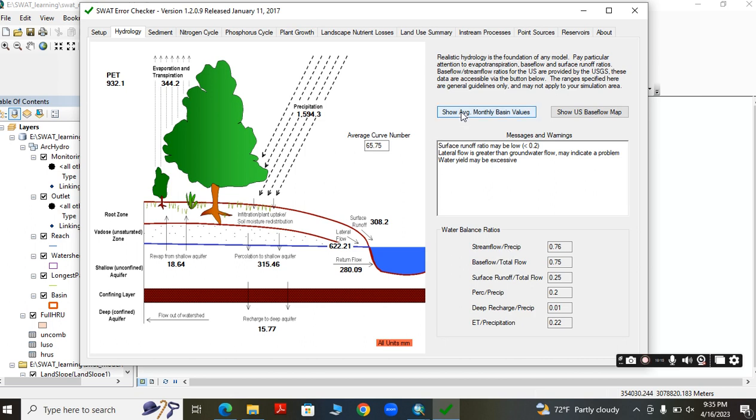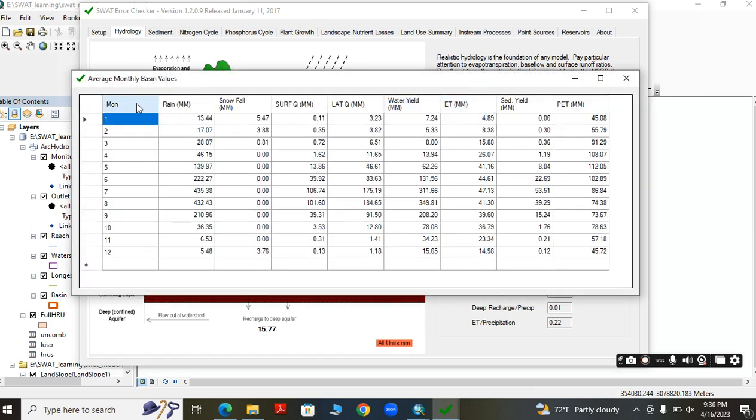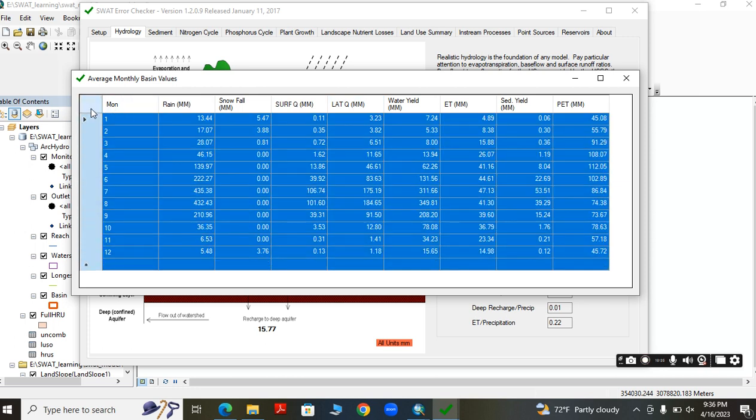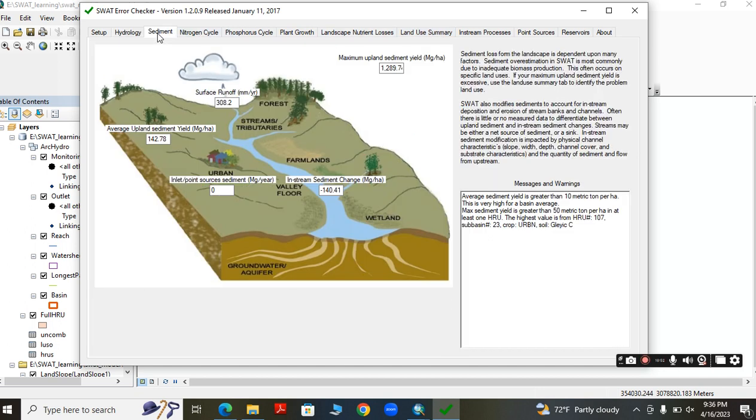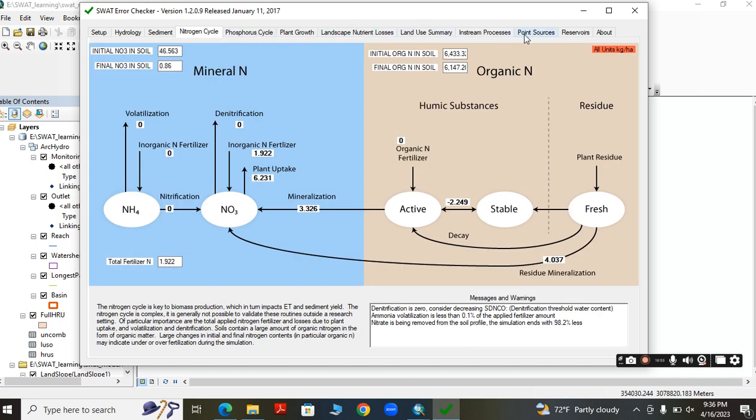Then after, go to show average monthly basin value. From there we can get the rainfall, snowfall, surface runoff, I think, water yield. If you want to copy paste, then click here, then Control C, and then open the Excel and do the Control V. Then it will be pasted to your Excel sheet. We can also use this model for other analysis like sediment, nitrogen cycle, and all this.